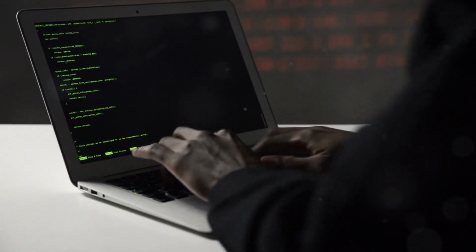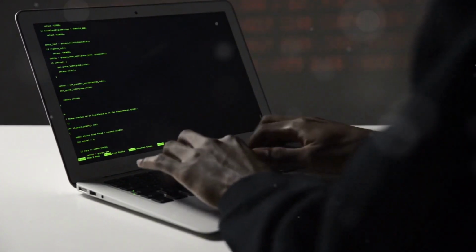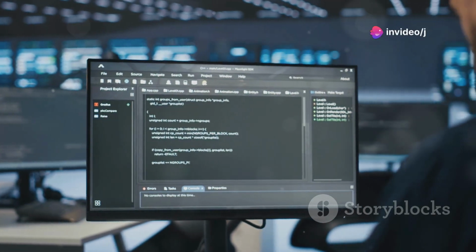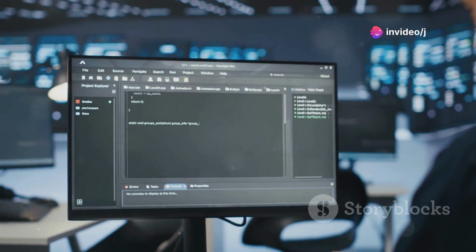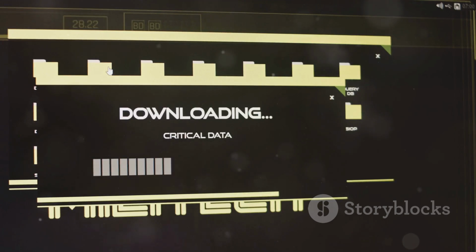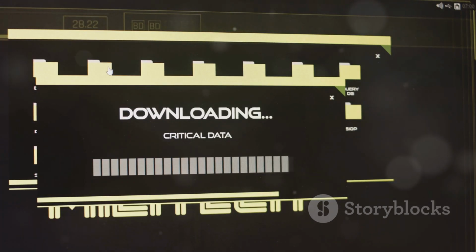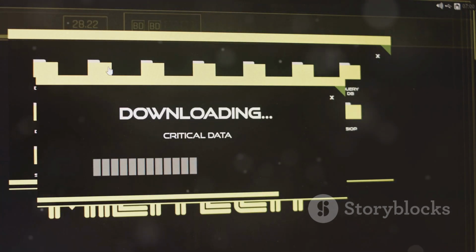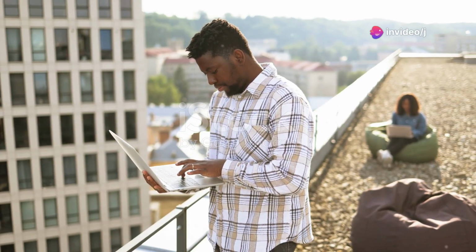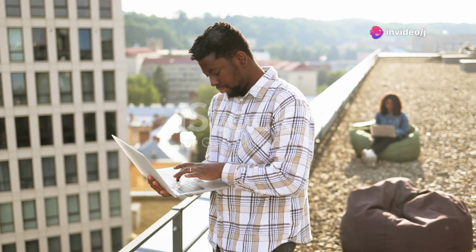To install these libraries, you can use pip, Python's package installer. Simply open your command prompt or terminal and execute the following commands. pip install tensorflow, pip install keras. These commands will download and install the latest versions of TensorFlow and Keras, along with any required dependencies. Once the installation is complete, you'll have all the tools you need to start building your text classification model.